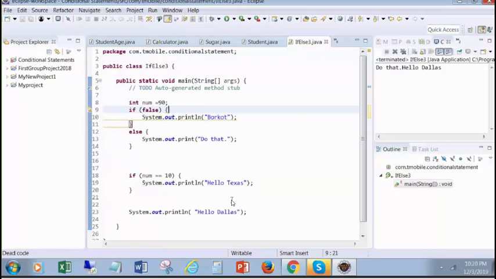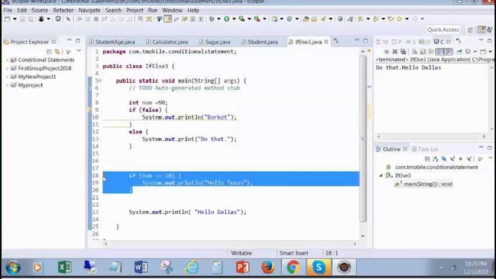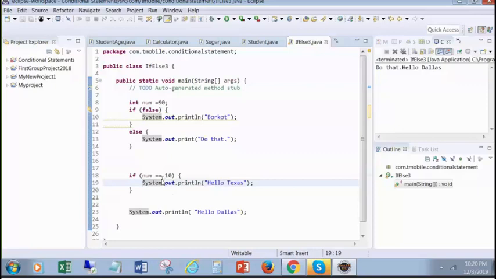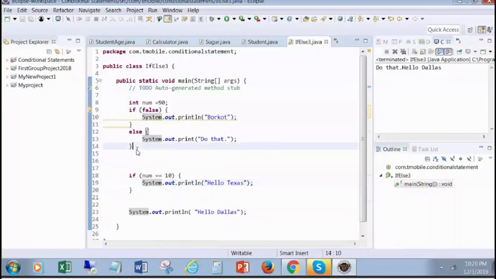Okay. This is the single if else block, and this is another one. So actually, this is the main part of if else. If you understand, then we can go further with it.